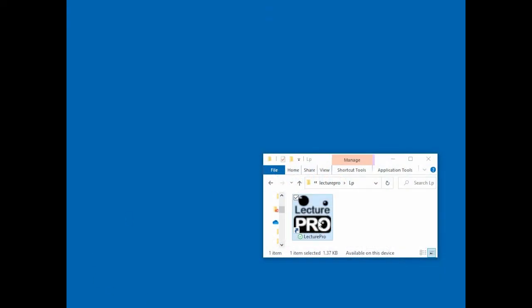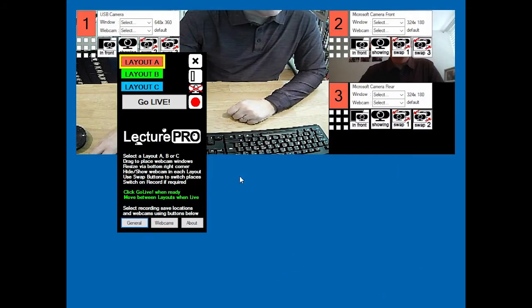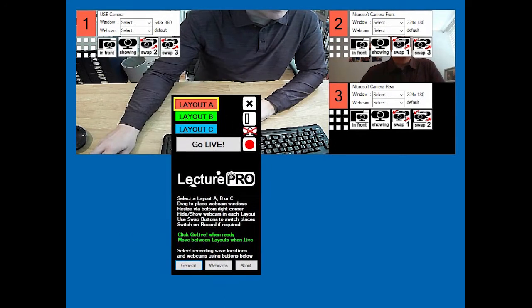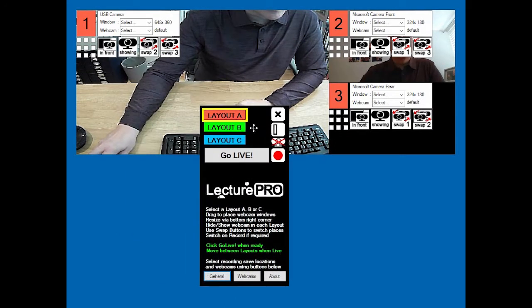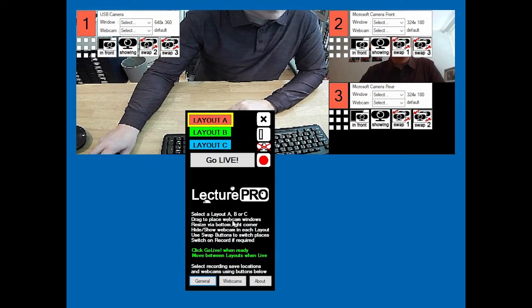icon, which I'm going to double click to start the program. And you can see the webcam windows come online along with this controller window, which you can click in the black space to drag around, and you can even drag it off screen to a second monitor if you want it out of the way completely.